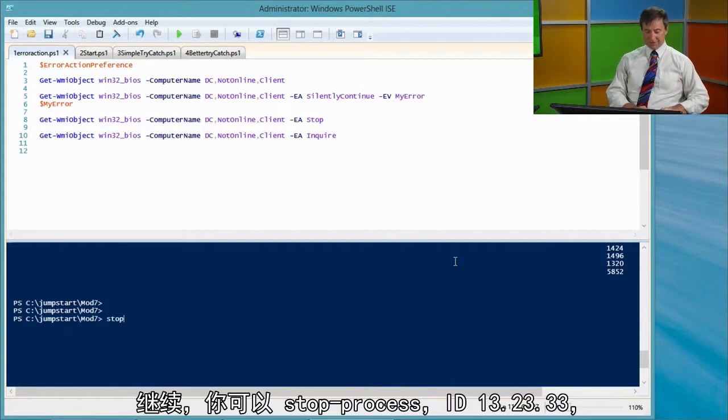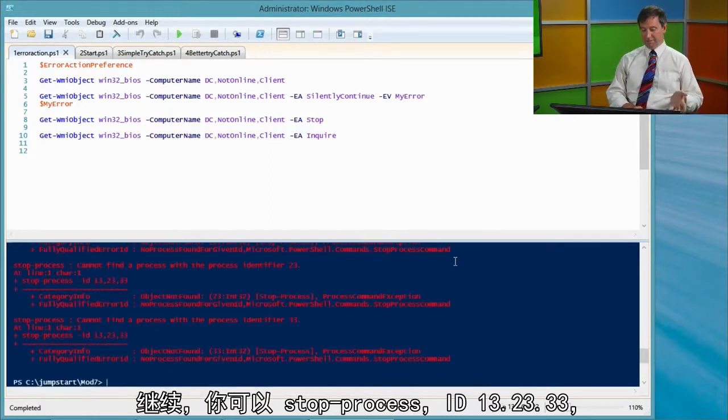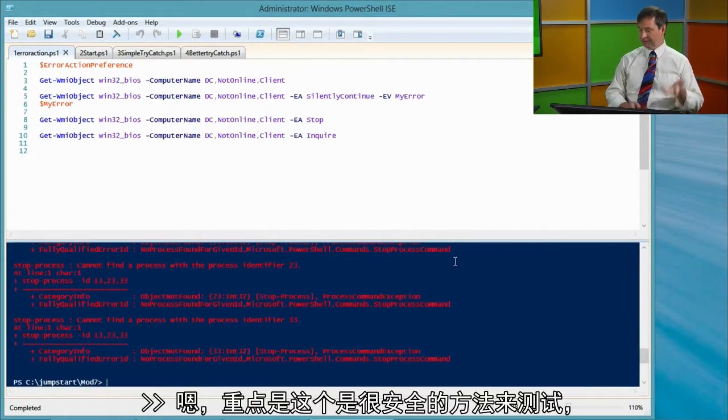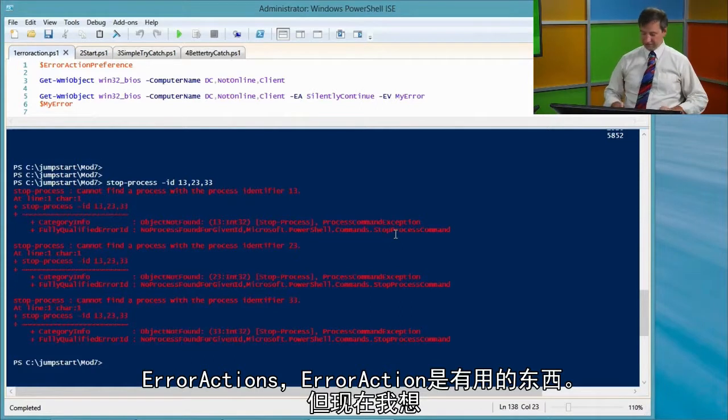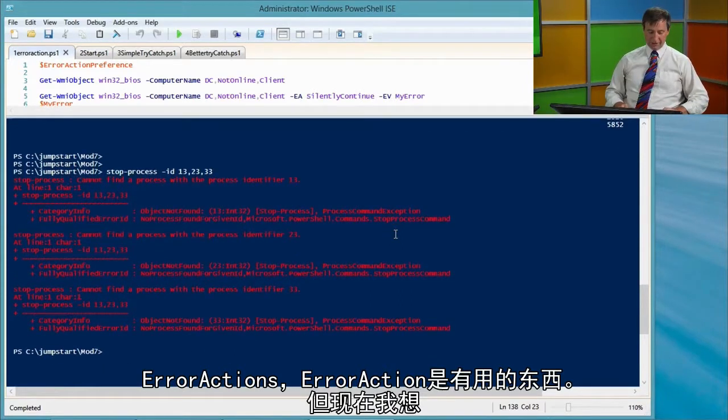Anyway, so here's the deal. You say Stop-Process, but with ID 13, 23, 33. And voila, you're going to get 3 errors. So that's the point: that's a safe thing to go experiment with. Okay, this error action, right? So you saw the error variables, or sorry, the error action, right?